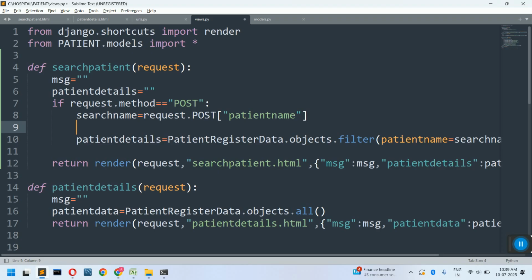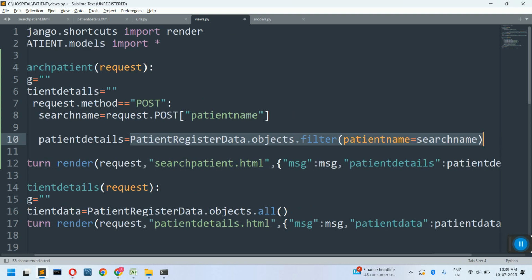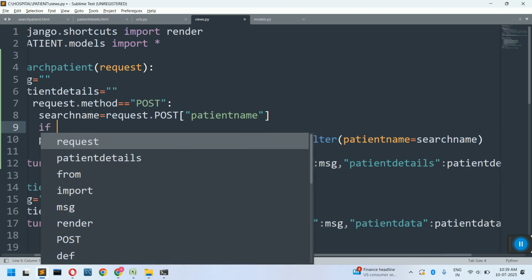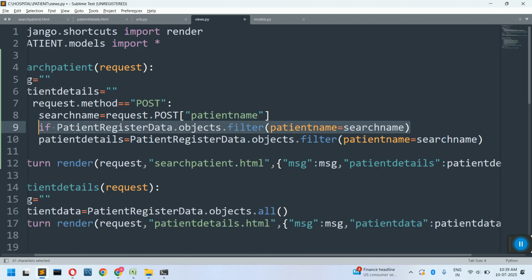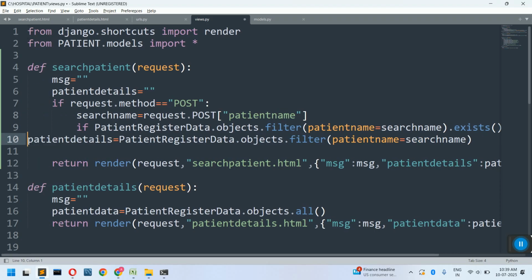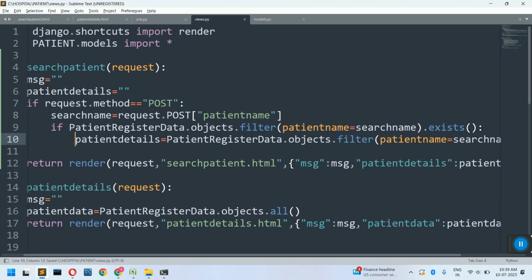No need to write a new line, we copy and paste the line. Python language has made it that easy. What I have to do here is, if, fetch the same condition, that is, patient register object dot filter search for this patient name dot exists. Exists is a function which will check whether the data is there or not. If it is there, it will come inside the if condition. Inside the if condition, I am fetching the data.